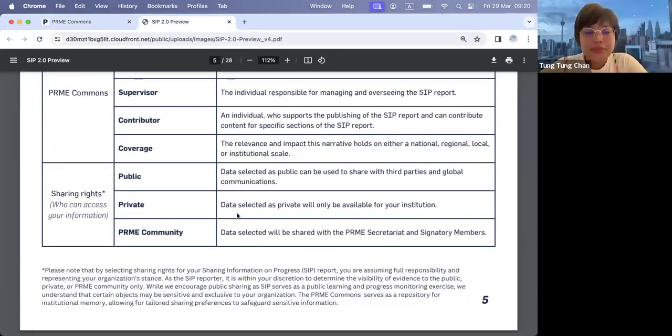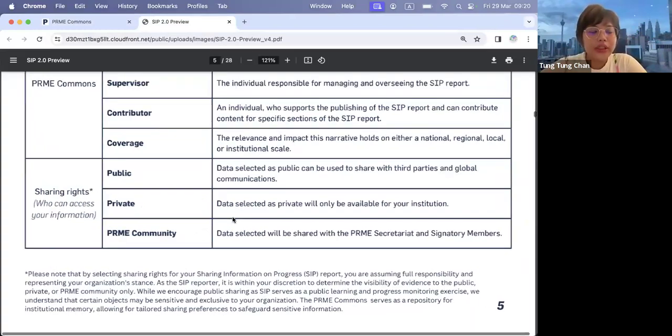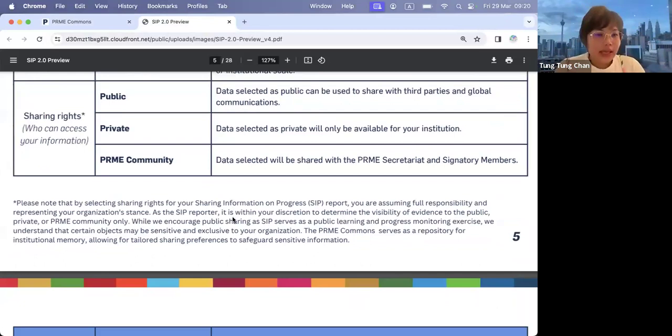If you select private, it will only be available for your institution. For PRIME community, data selected will be shared with the PRIME Secretariat and all the signatory members. Here we have a disclaimer, which I will read because it's very important to note that by selecting sharing rights for your SIP report, you're assuming full responsibility and representing your organization's view and stance. As a SIP reporter, it is within your own discretion to determine the visibility of evidence: public, private, or PRIME community only.